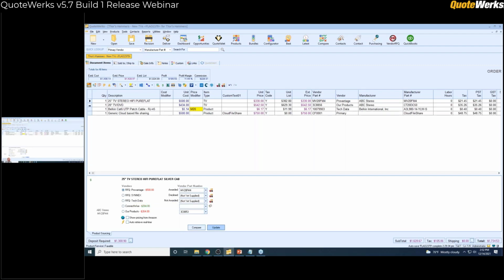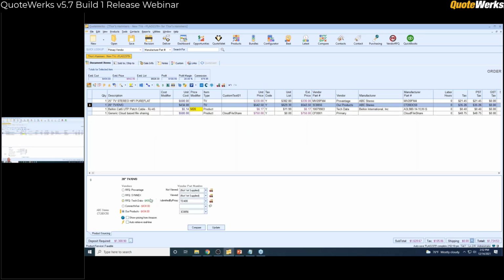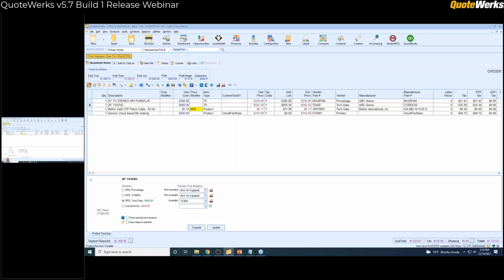So let's go down to the 20-inch TV just to see what happened there. And you'll see that the Tech Data one was submitted by proxy. Let's go ahead and update that one. You'll see that now the vendor is Tech Data. All right, so I just wanted to give a quick high-level overview of what vendor RFQ is.